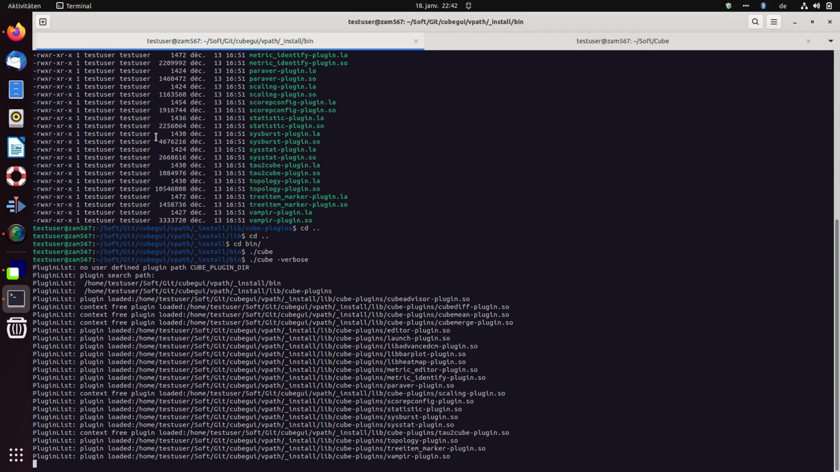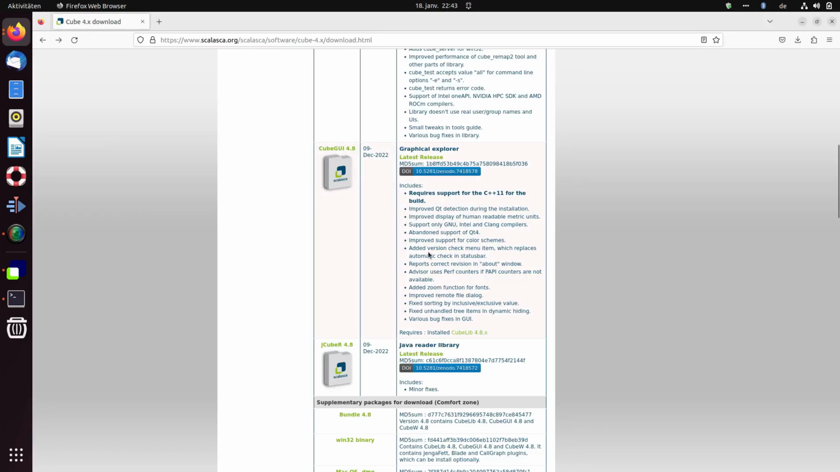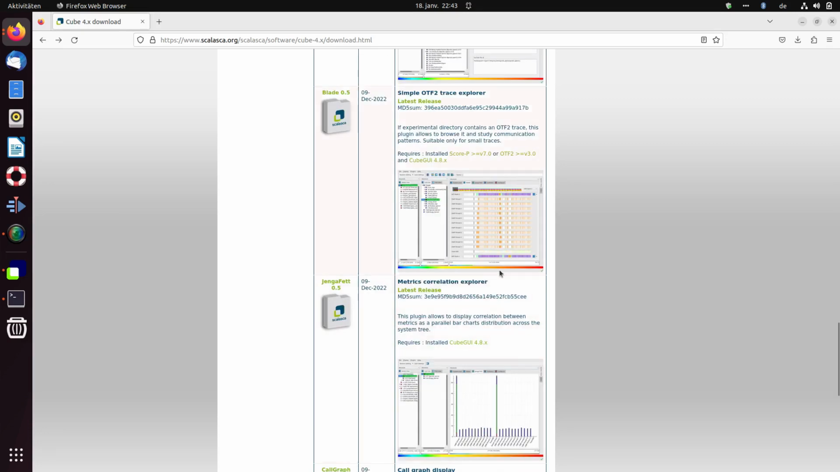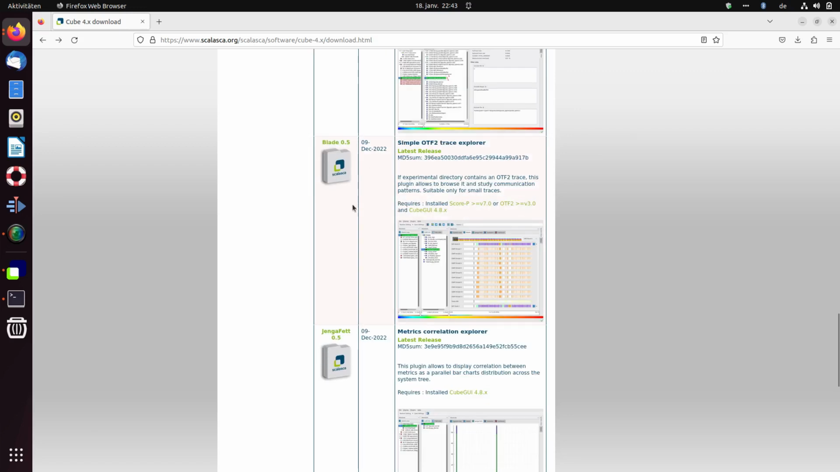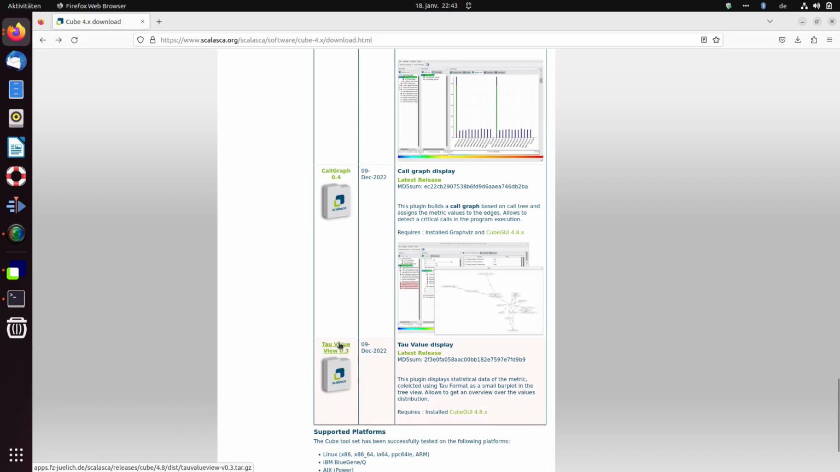Okay, so if we have additional plugins available, we have built them and installed them somewhere, how to make CubeGUI find them, and initialize and use them? So as an example, let's take a look. Here is the Scalasca.org website, and we have here additional plugins which we provide for Scorpion, Blade, JengaFed, Cold Graph, and Tau Value View. And of course they deserve their own video. But for us it's important that they are additional external plugins.